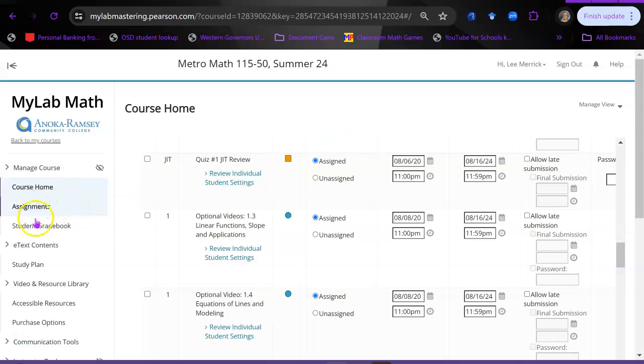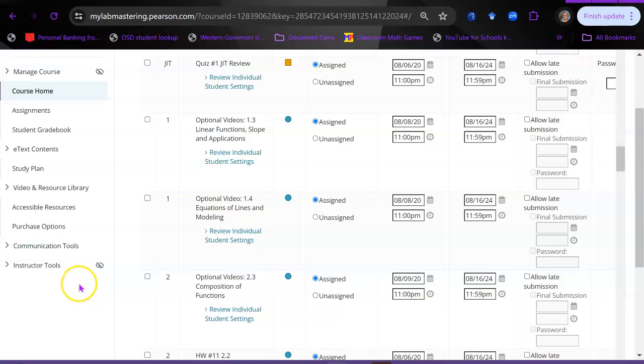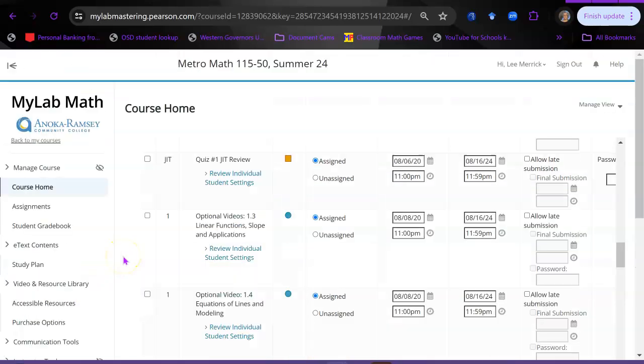And you have assignments, you have your gradebook showing how you're doing on your assignments, you have your e-text, there's video resources, accessible resources. I tend to put things in there. I have the instructor tools, of course, because I'm the instructor, but you will probably not see that.